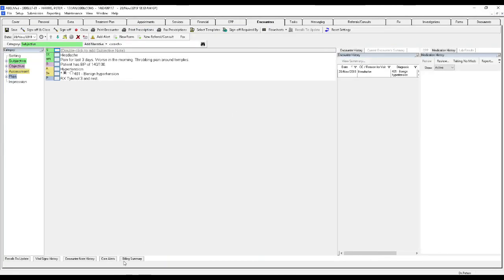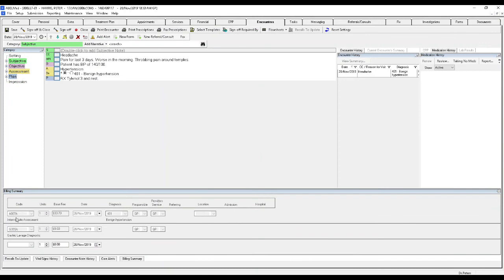You can also go back into your previous encounters and view what the bills were on them. So you can see here we billed an A007, a G355. You can't change them, but you can still view which ones were done on that day. And if you forgot to bill something, you can just type in to add another code.